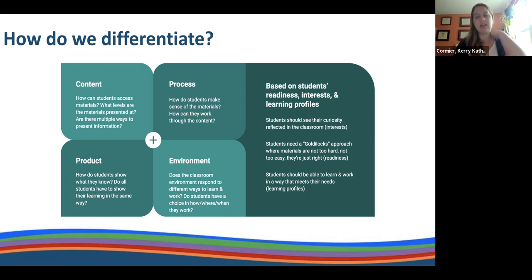And then finally, students should be able to learn and work in a way that meets their needs. And again, we've seen this past year in this pandemic that students were working in a way that was suitable to them, hopefully, not everyone. But again, that they were given this chance to be flexible in their environment and in their processes a bit more, and even differentiating the products, in this virtual environment. And so recognizing that as a means of differentiation.